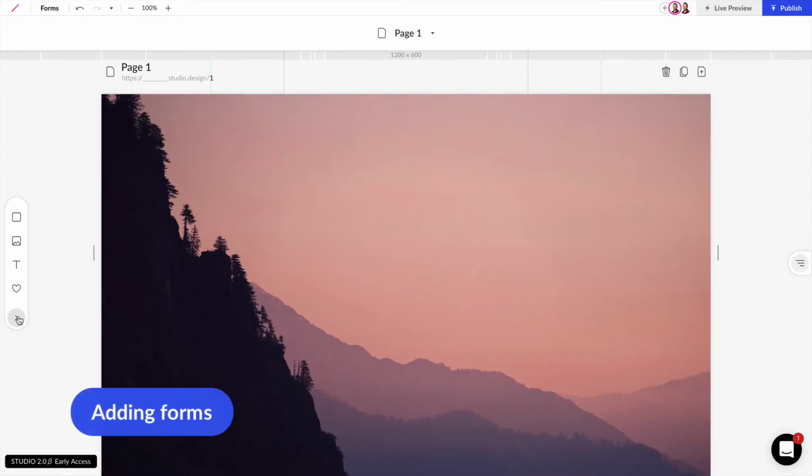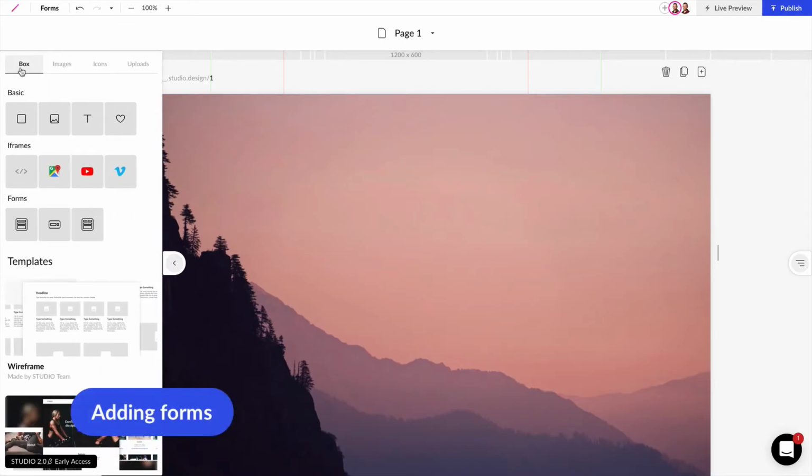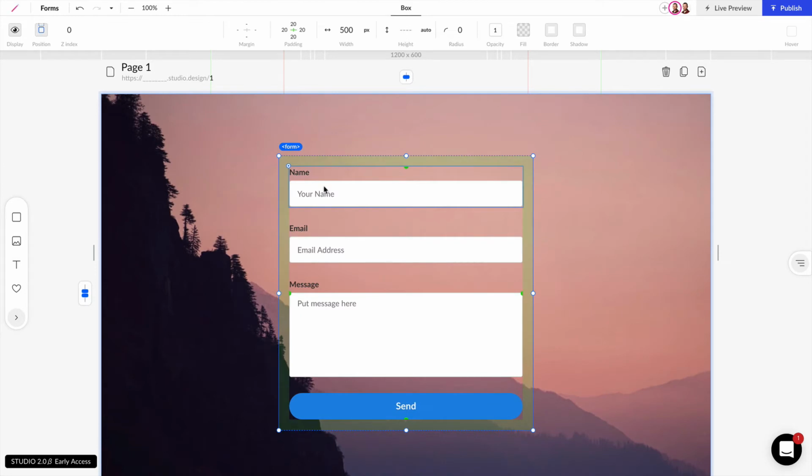Let's start by expanding our Elements panel, and we can see under the Box tab that we have a few different options for forms. And I'm just going to drag in this first option here as a template, and this is a nice contact form template.